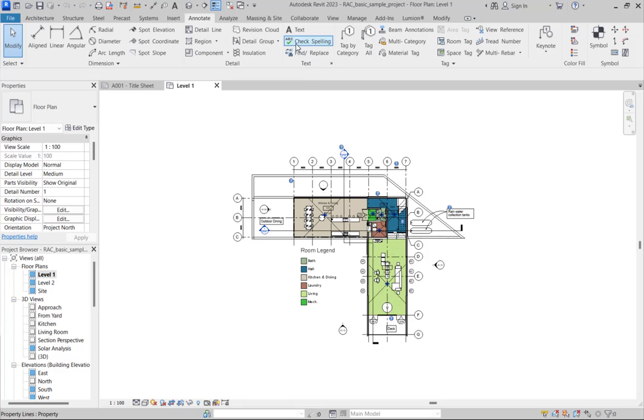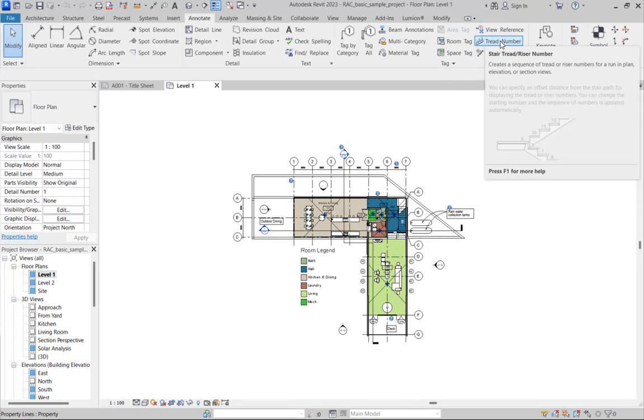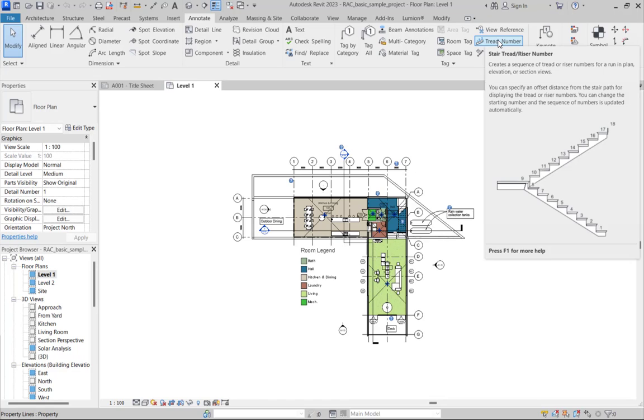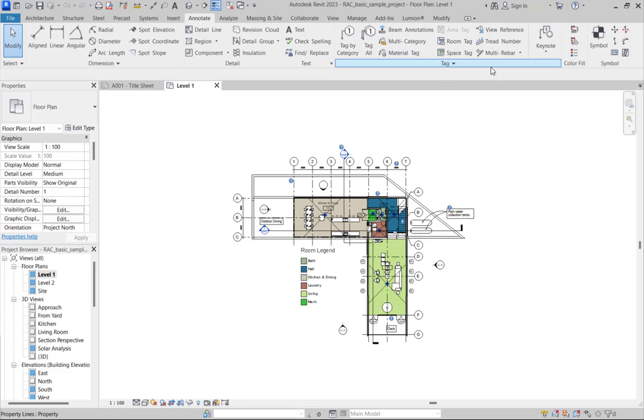We have the Text, in which we can check the spelling, and find and replace text as well. We have the Tag category, which talks about a whole lot about Tag by Category and Tag All. We have the BIM annotation, Multi-Category tag. We also have Material Tag, and we have the Room Tag and the Space Tag. We have Tread or Staircase Tag. So this helps you to tag various treads in your model or in your various floor plans. We have the Reference, View Reference. We have Multi-Rebar Tag here as well.